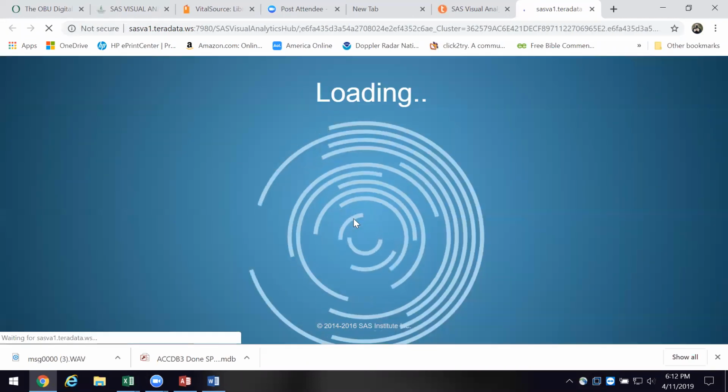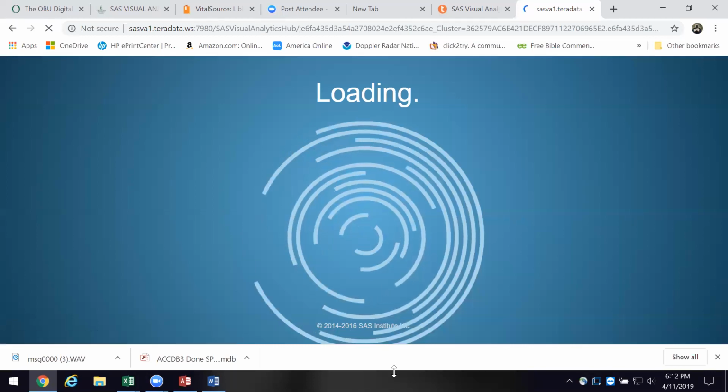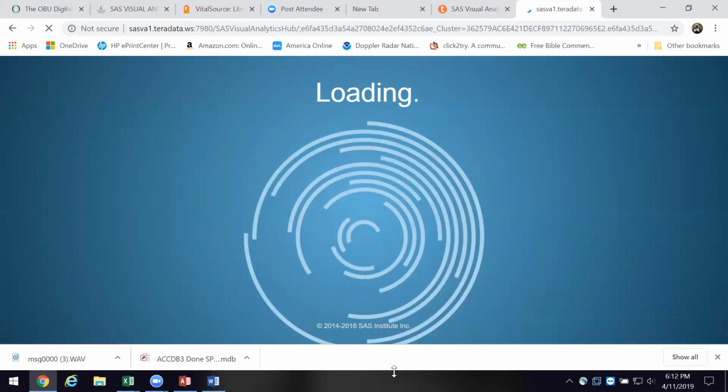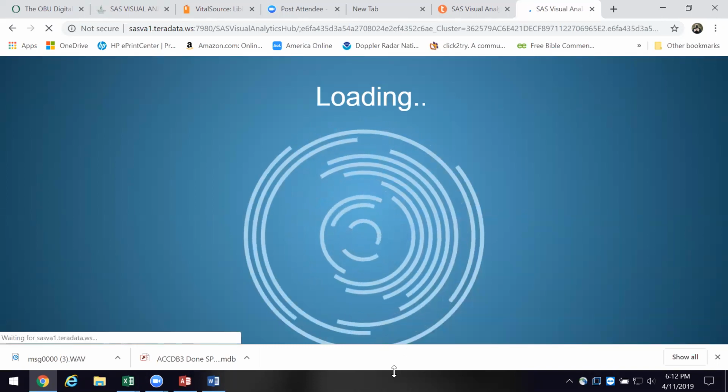And it's going to load up. SAS every year is voted one of the best companies in the world to work for, and their products are absolutely incredible. And we'll take a look at one here. Okay, it's going to take maybe a little bit to load up. Hopefully, being on the trunk line, we're going to be okay.